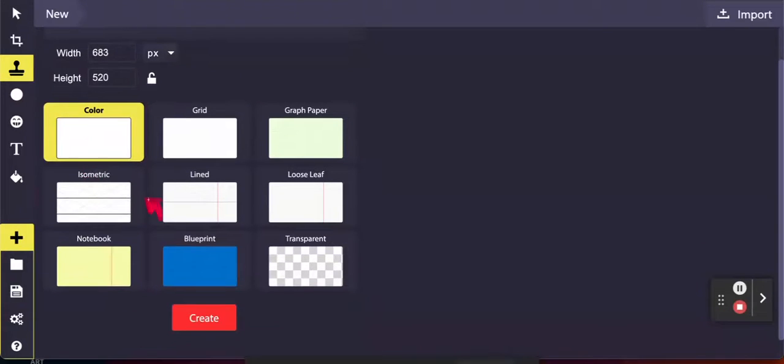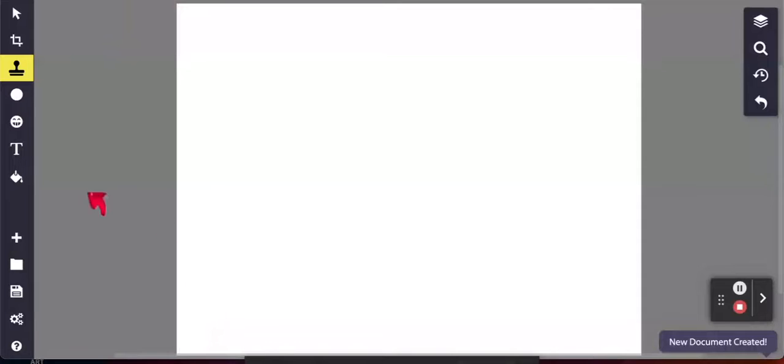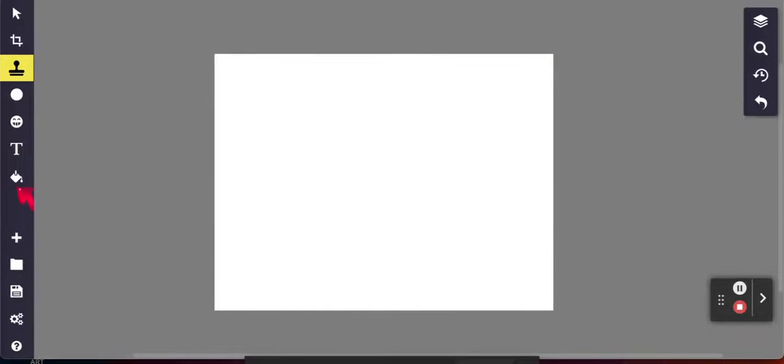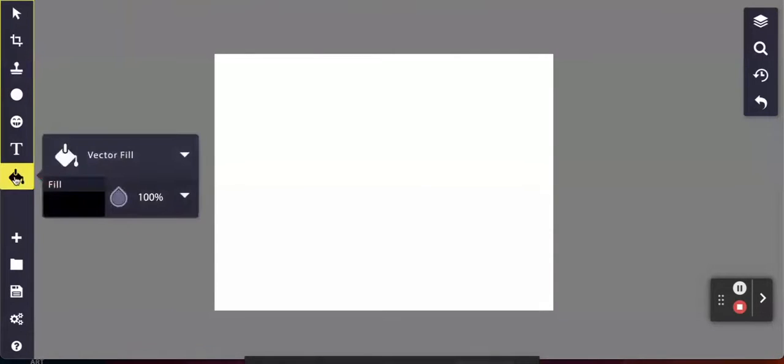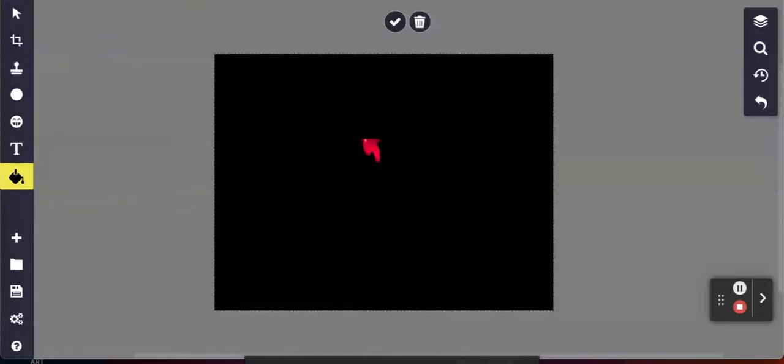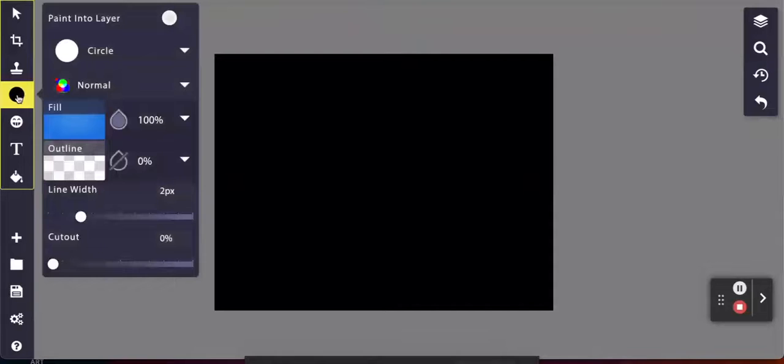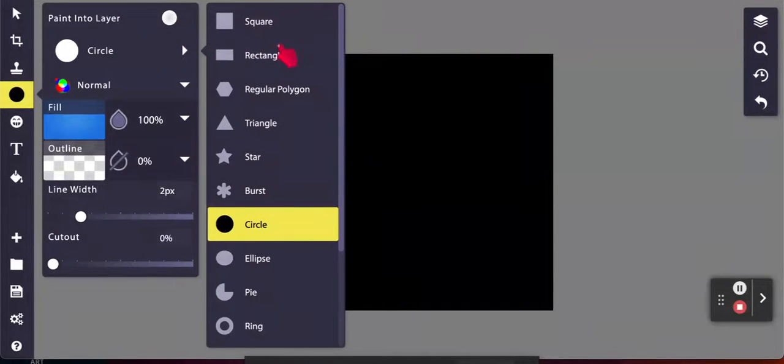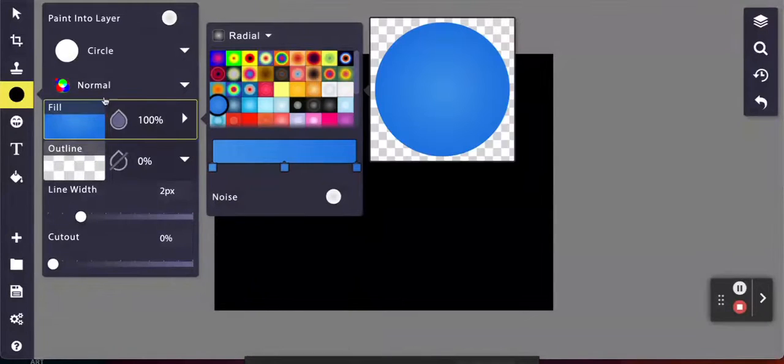I'm going to click Color, Create. Now we've already learned how to use the vector fill paint bucket to create a background. Now we're going to start with creating the sun. The sun is a circle. So we're going to our shapes. We're going to click on circle. We want to turn the outline off and check the fill.